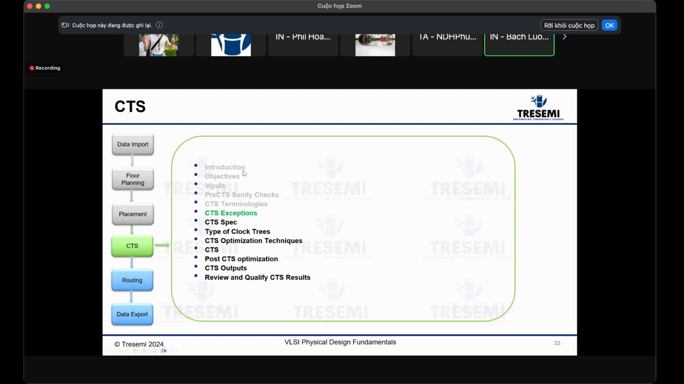Regarding CTS topics, last week we talked about the introduction, objectives, inputs, the sanity checks, and also went over quite a few important terminologies in clock tree synthesis. So you know about skew, you know about insertion delays, and so on. The first topic today is CTS exceptions.